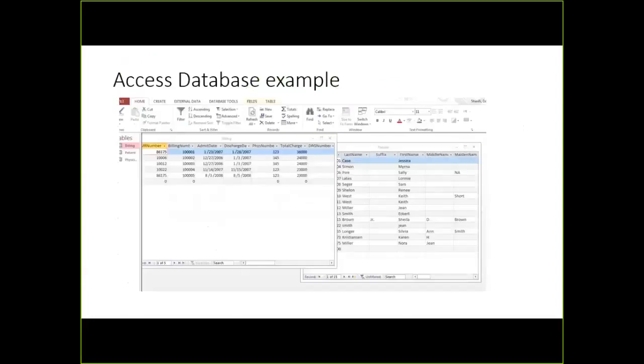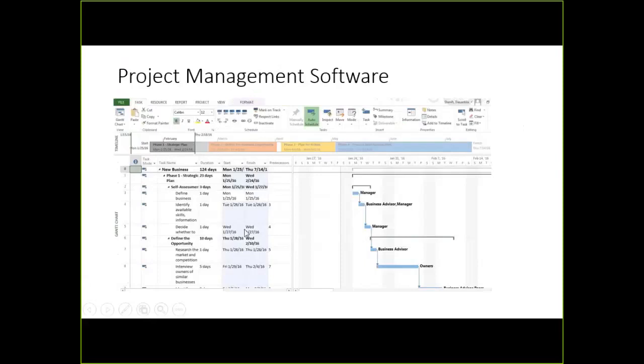So here's an example of a database, right? It's Access, for anybody that has ever used it. This is how it looks. This is an example of project management software. Basically, you put what needs to be accomplished, how long it is going to take, when it should start, when it should end, who is responsible for it.